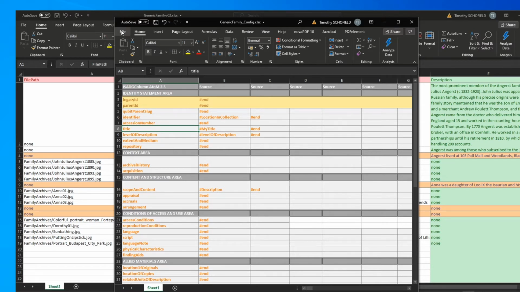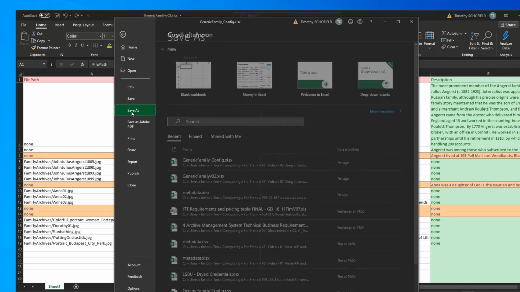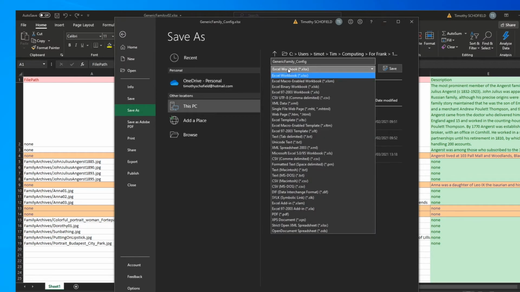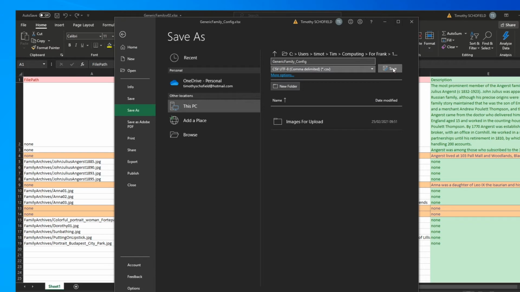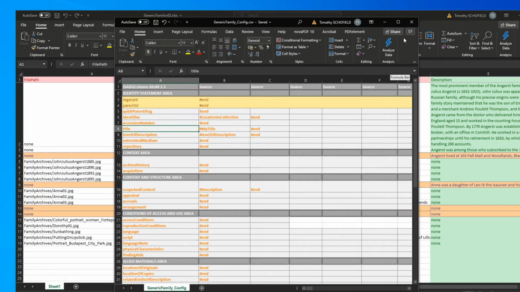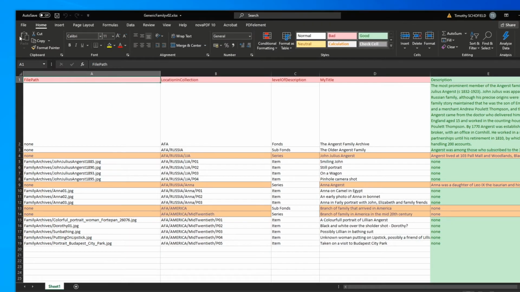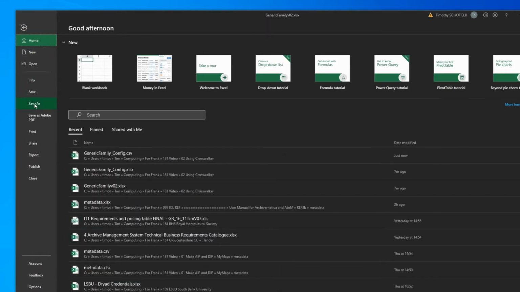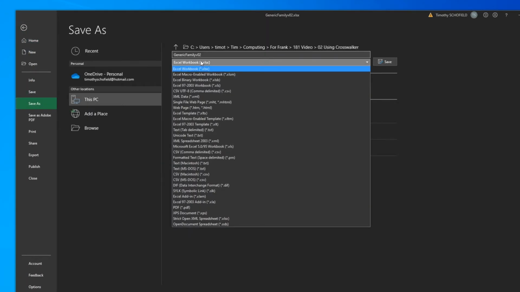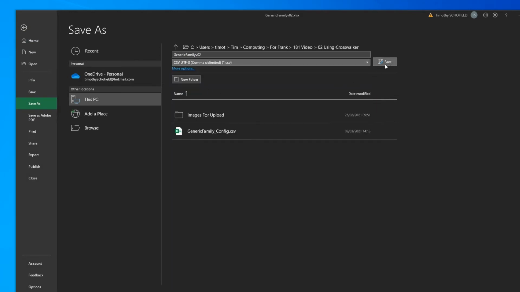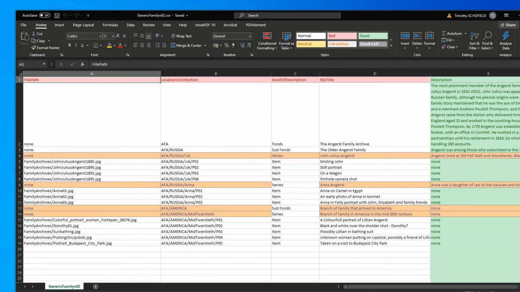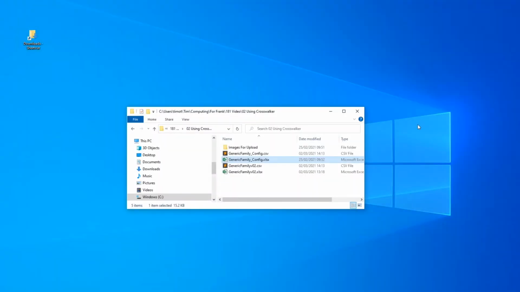So I'm going to now save this as a UTF-8 CSV, which is what we have to import into Crosswalker. I'll save that off, and I'll save this off again as a UTF-8 CSV. So we can quit out of our spreadsheets now, and you can see here we have two CSVs, and these are the inputs to Crosswalker.